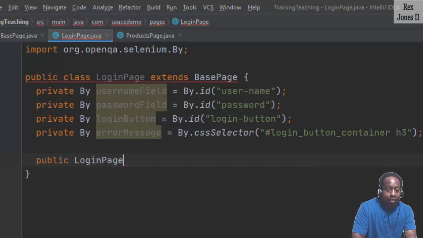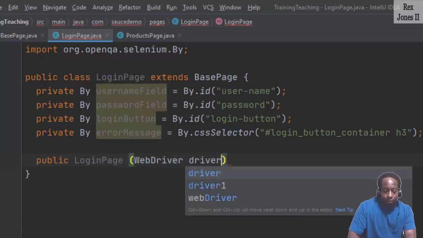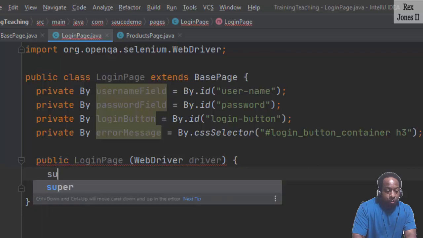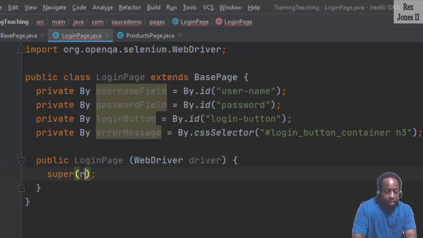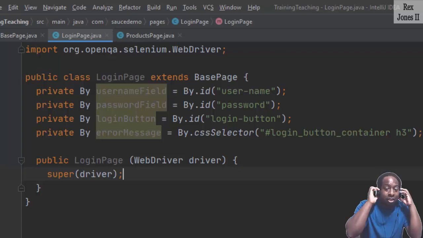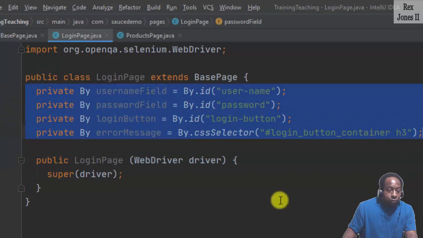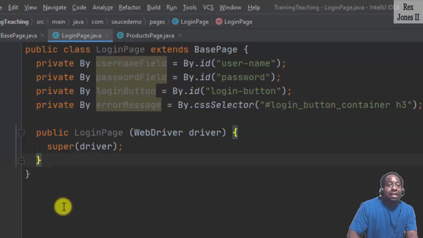The constructor is public LoginPage, WebDriver driver, super(driver). We are calling super, then passing in the driver to load the constructor from our base page. The constructor is created to bring in the web driver so the driver can access the browser. We have our constructor and fields. Now let's work on the methods, which will perform actions on these fields.